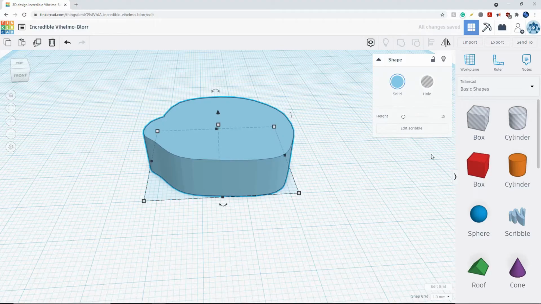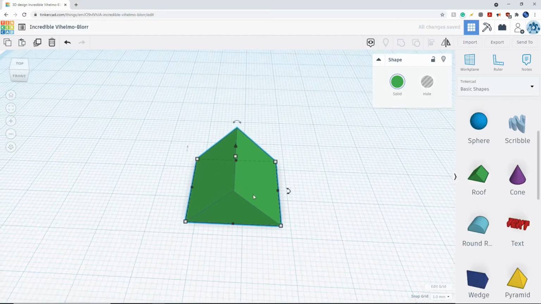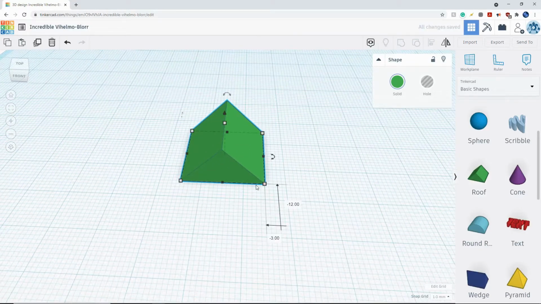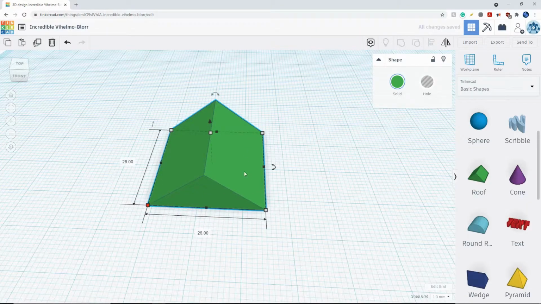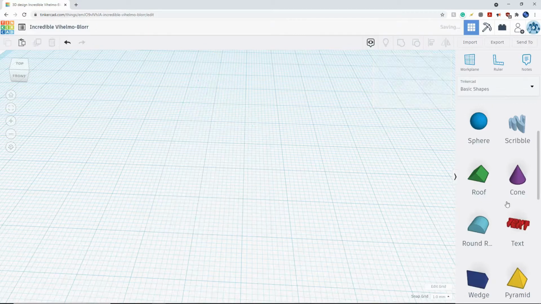All right. Next, the roof. The roof has no menu because the only dimensions you can change are the length, height, and width, and you can change all those like this. All right, next.